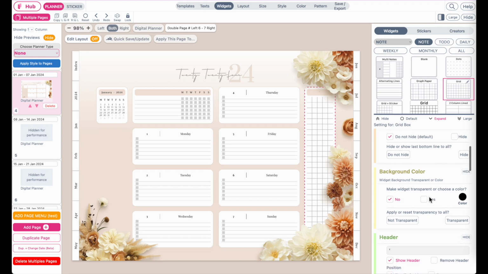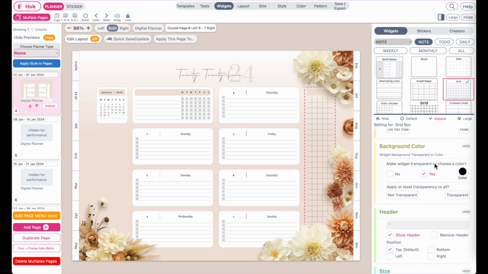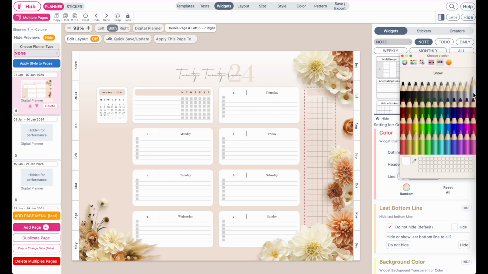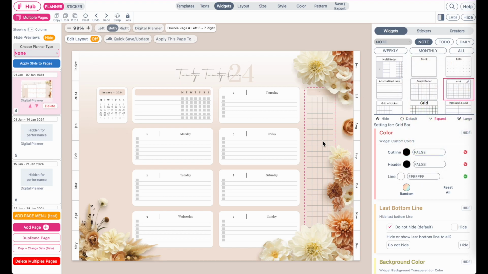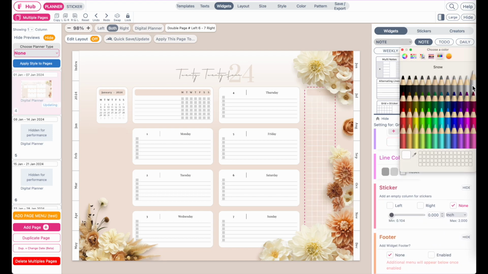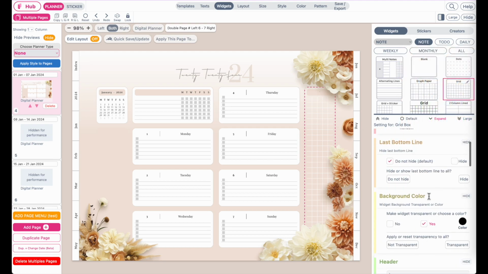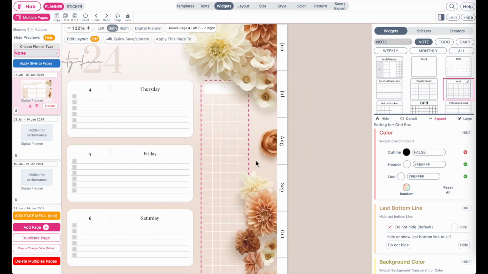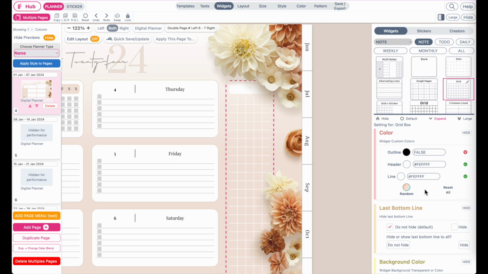And then you can make the background transparent. So where the background color menu is, click on yes to make it transparent. And then you can set the line color to white. And if the line doesn't change in here, you might need to scroll down to line color for this grid widget. Then you can set it to white. And then the header, you can set it to white as well. Or you can also completely remove the header if you like.